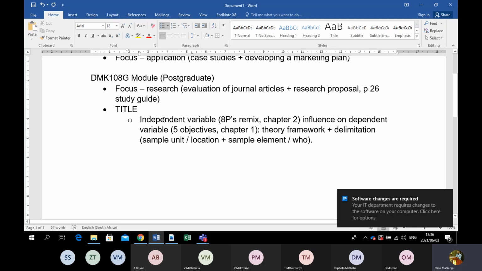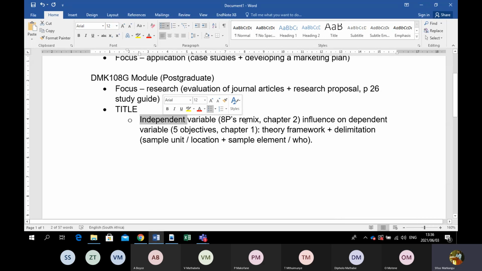For example, if the independent variable is billboards, billboards will be under promotion because that is one element of promotion. Billboard influence on, let's come with the dependent, brand awareness. So that will be our cell objective. Billboard influence on brand awareness as a title.